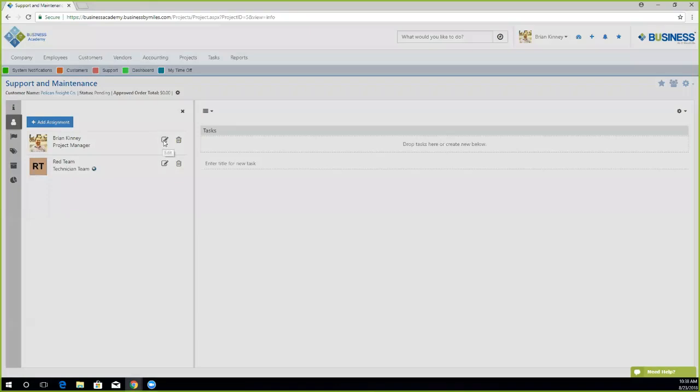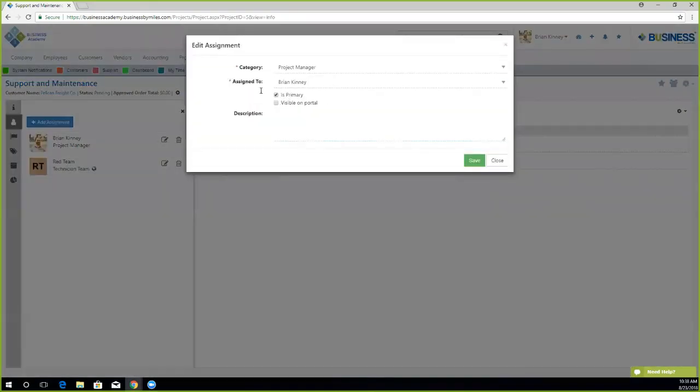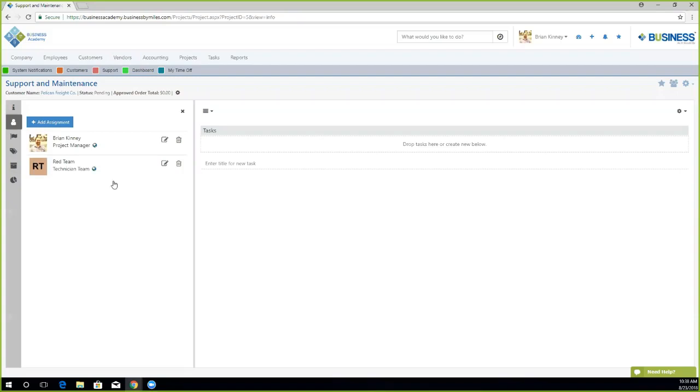So if I click Add on my name, for instance, I'm the primary since I was the one who created the project and I'm the project manager, but I can also choose visible on the portal and choose Save, and now that blue globe appears again. You can add multiple different assignments, and those assignments can be pools, individuals, or teams.